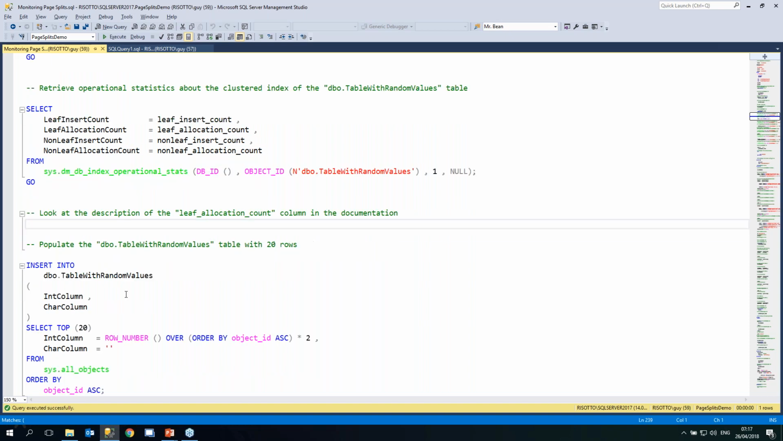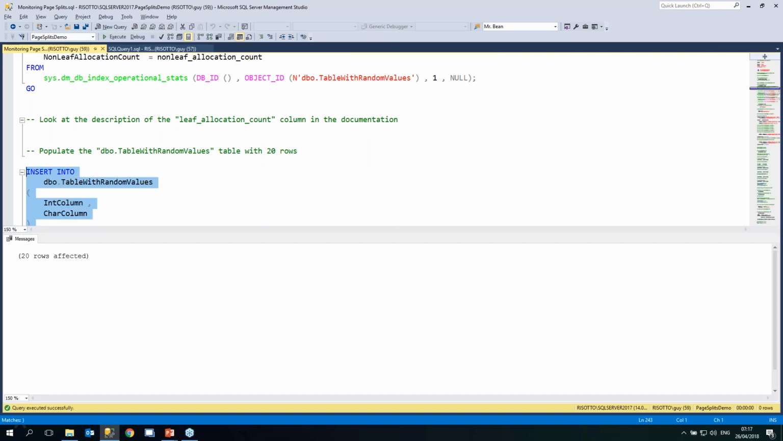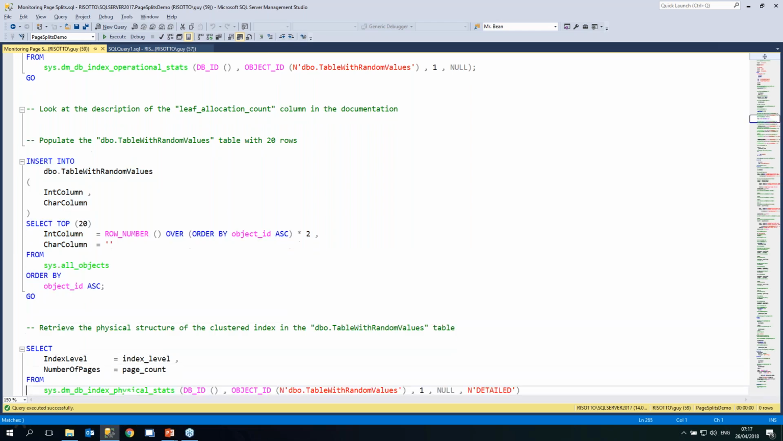So now what I'm going to do, I'm going to put 20 consecutive rows in the table. I'm using row number to sort them, and I multiply by 2 to leave some room for new rows that I will insert later on. So currently I'm inserting rows 2, 4, 6, 8, and so on until 40. Okay, 20 rows. Since we're going to have 4 rows per page, we're going to have 5 page allocations in this case, 5 pages in the leaf level at least.